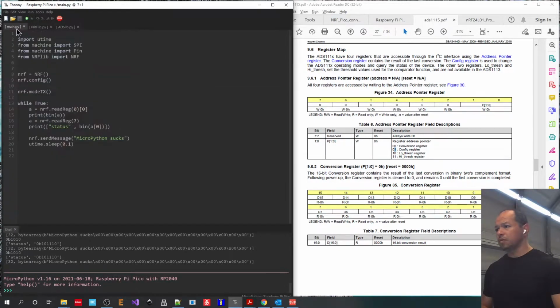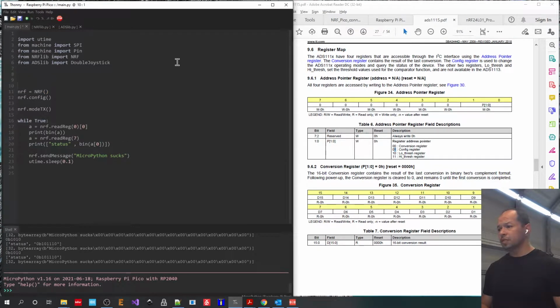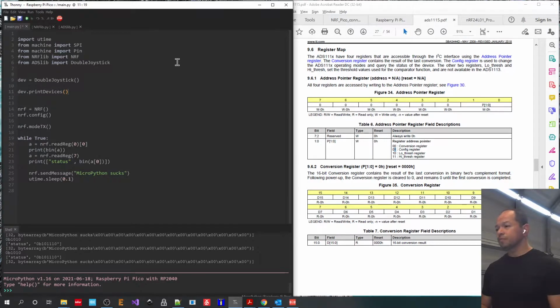So let me save it, go to main, and include here from ADS import double joystick. Okay, let's test it here. Dev equals double joystick, and for dev in devices, and we'll do a loop.